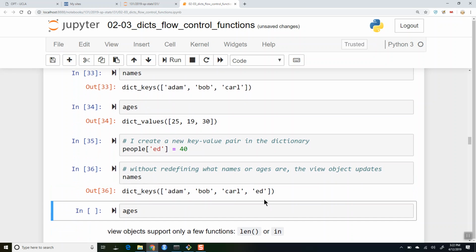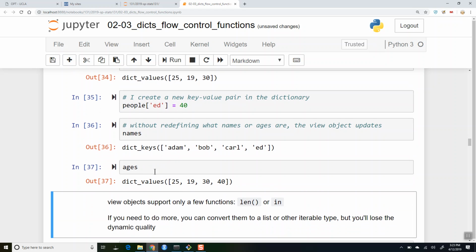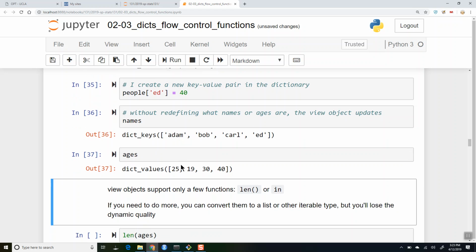So the dictionary has Adam, Bob, Carl, and Ed in there, and so names reflects that, okay? It's a view of the dictionary. And so does ages. Ages is also updated, okay? So without having to redefine them, they're linked to the dictionary, and as the dictionary changes, these things change dynamically as well, okay?